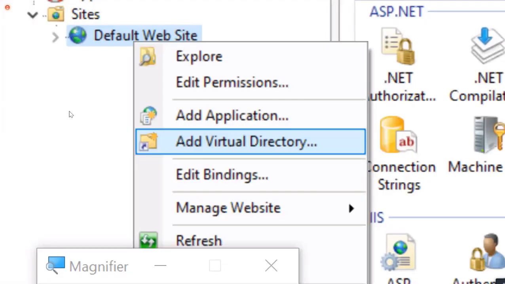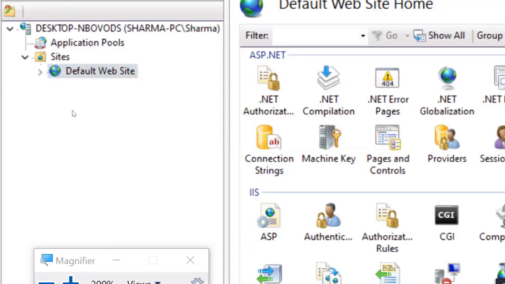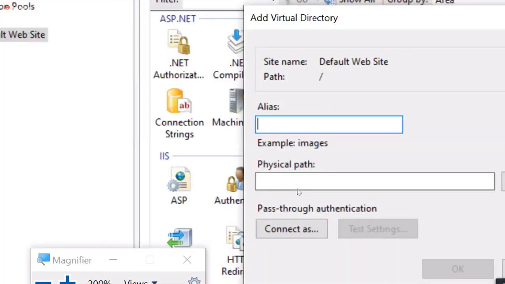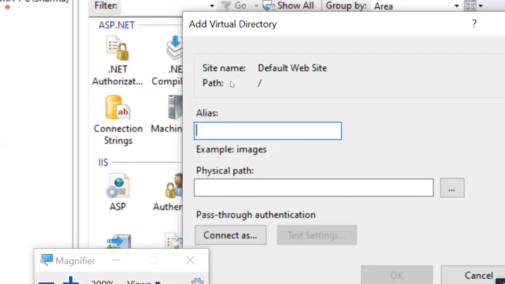So technically, a website is a virtual directory. You are creating a website. That means you are adding a virtual directory. Technically, how do you define a website? A website is a virtual directory. So we are adding the virtual directory. Now select add virtual directory. Then it will prompt you to mention some details about this virtual directory.